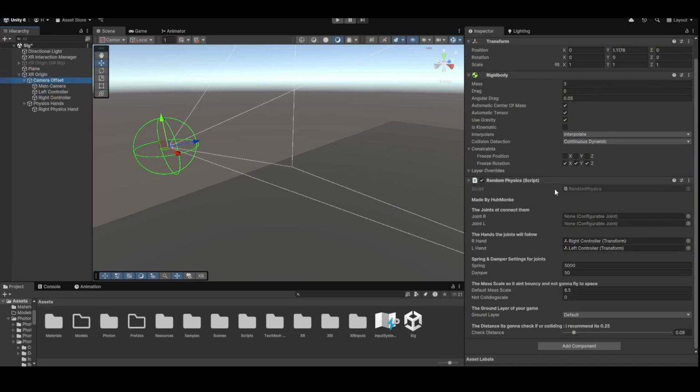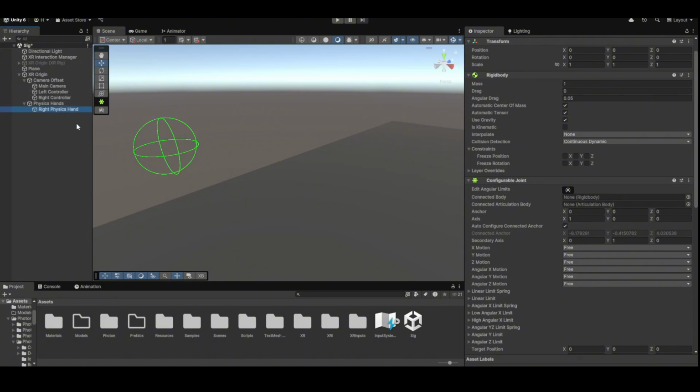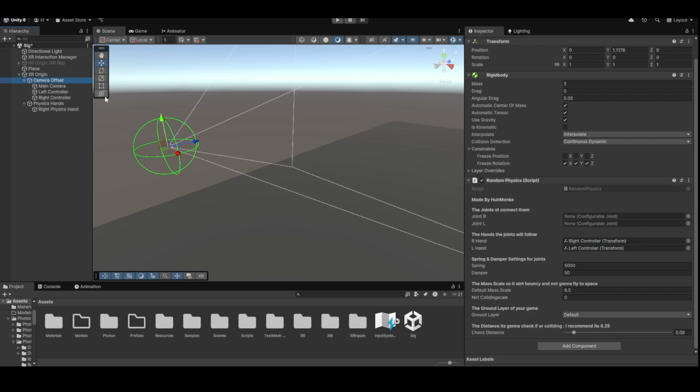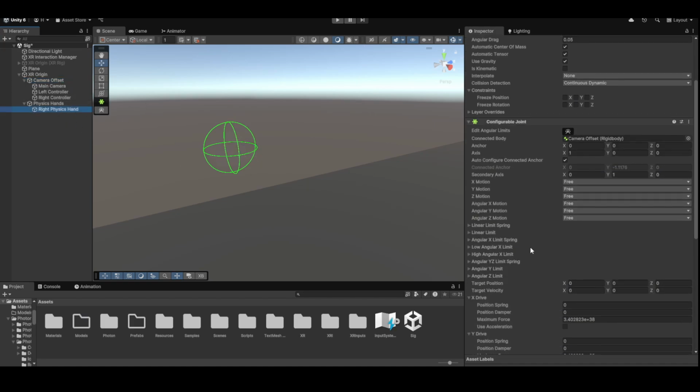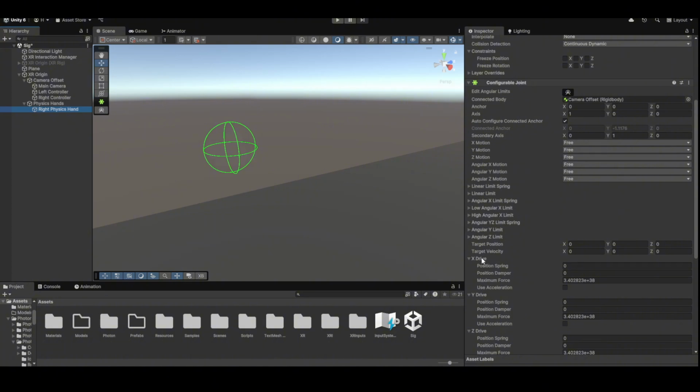And when you've done that, this script should be set up, except those will be later still. So now we'll set up the configurable joints. On the Right Physics Hand, you just drag in Camera Offset as the Rigidbody. You can rename it Gorilla Player if that's what you want, so it's easier to understand. I'm just gonna keep mine as Camera Offset. But when you've done that, on the Right Physics Hand, you just go down here to where it says X Drive.